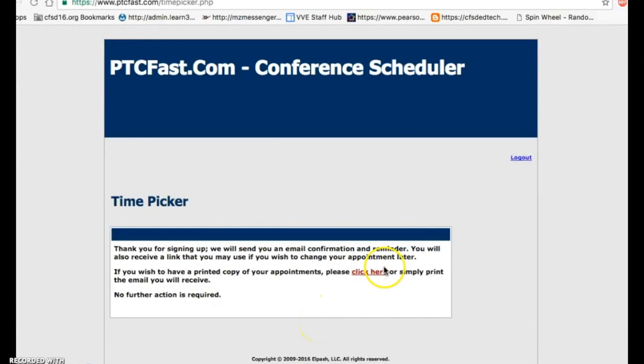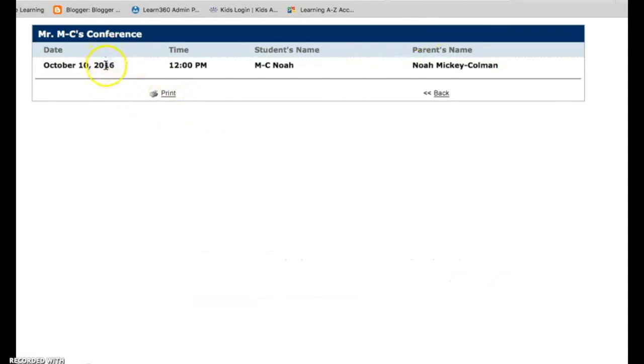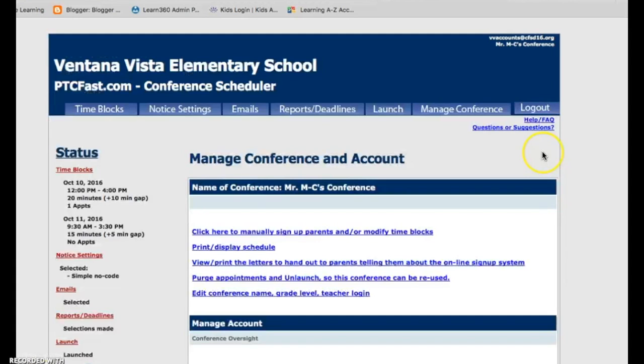Parents will receive a confirmation that they signed up for the appointment, and they can even click here to print out a copy of the appointment. No further action is required on their part after that. You could then see that conference that a parent had signed up for by either waiting for your notification email according to the reports and deadline settings that you made previously, or you can print and display the schedule to see a list of who signed up for conferences so far. And that is how you create and manage your PTCFast account.